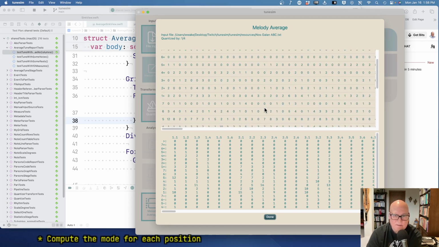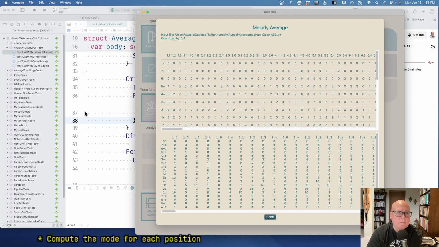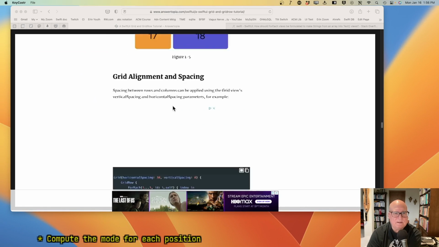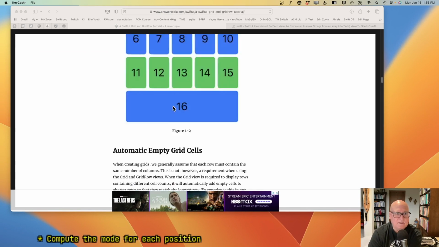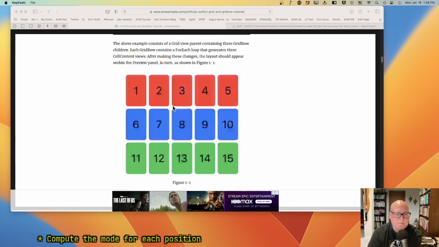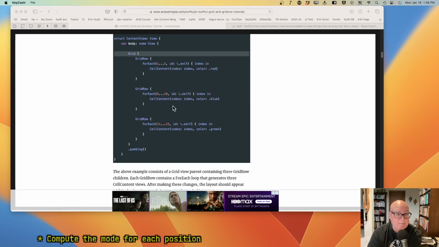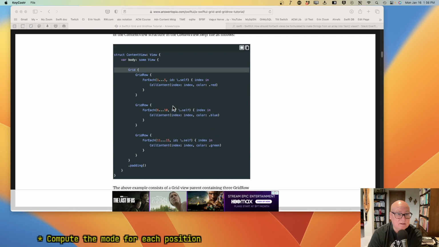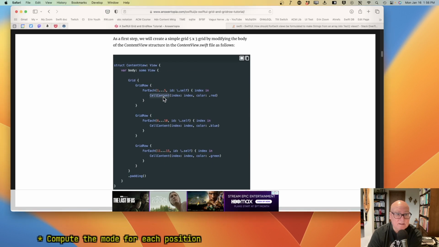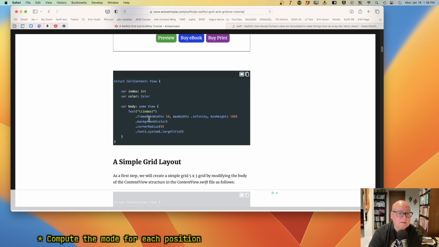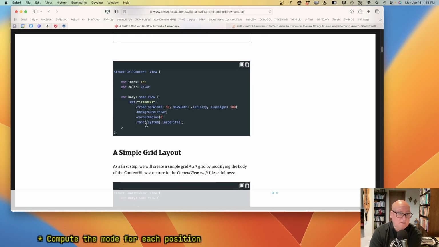I think we got enough to go back to the examples and see if we can improve things, right? Now, I could give everybody a background cell color. Cell content index color red. Cell content. Oh, these are views.